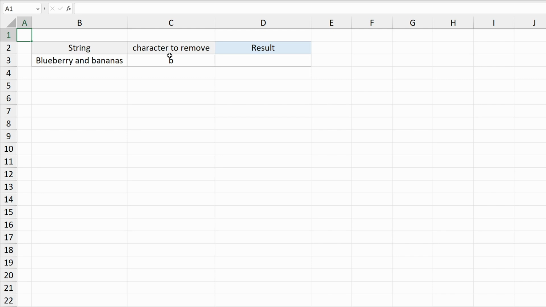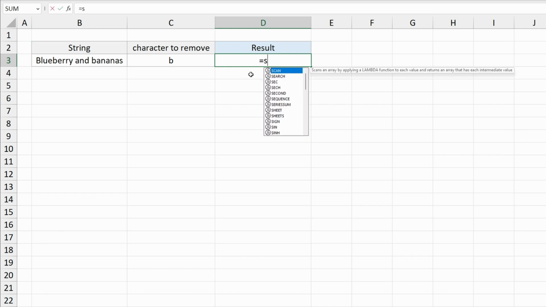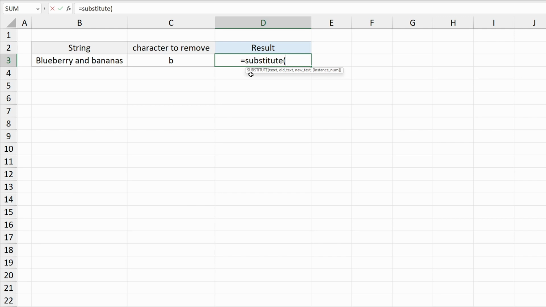To remove a specific character from a string, we're going to be using the SUBSTITUTE function. So let's go ahead and enter the formula into cell D3. So that's equals SUBSTITUTE, open parentheses. The SUBSTITUTE function replaces characters with another nominated character in a specific string.